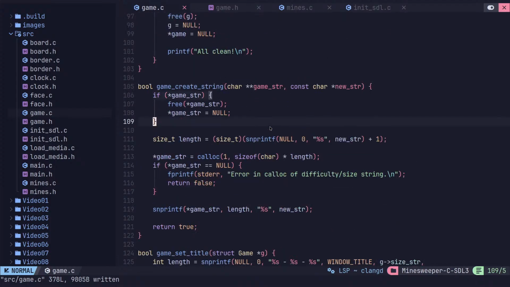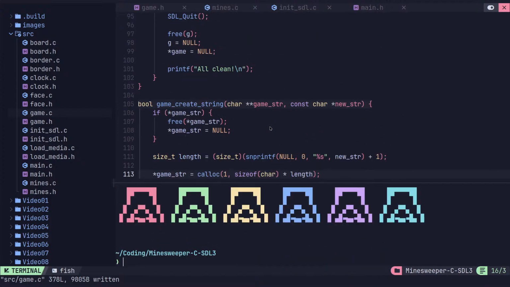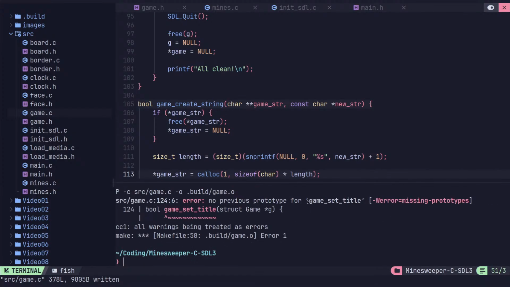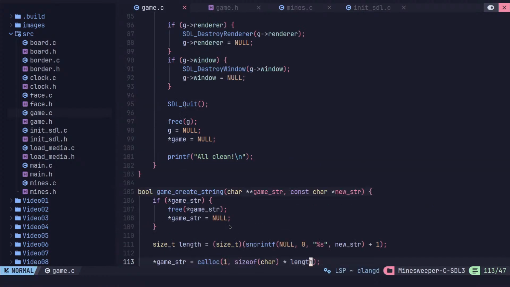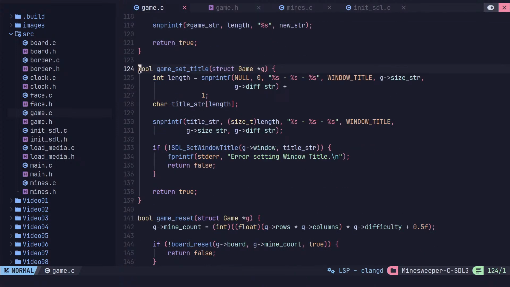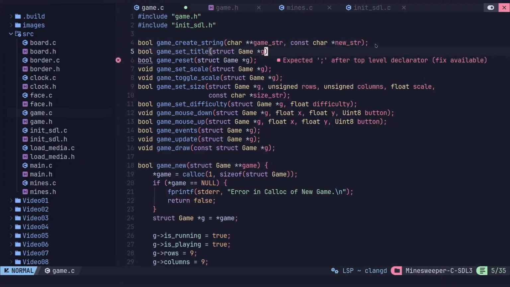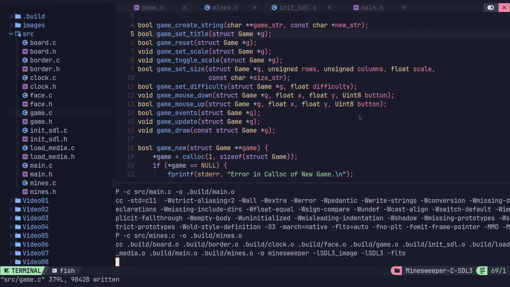And right now, whenever we change the size, but not the difficulty, it's going to change. So let's check that out. Okay, and I have not forward declared the other function. The set title one right here. Right below this other one, I'm going to put it. That's where it was in the... Okay. Hopefully that is all we needed.